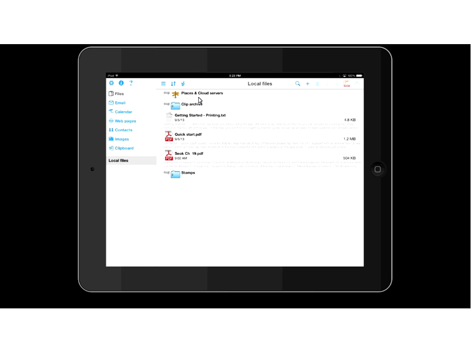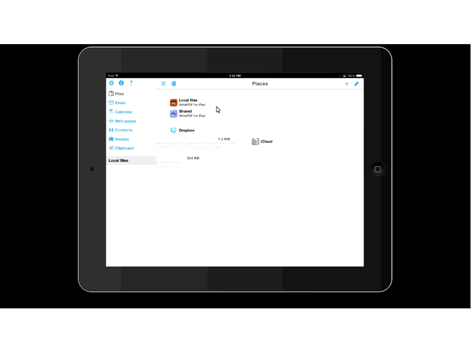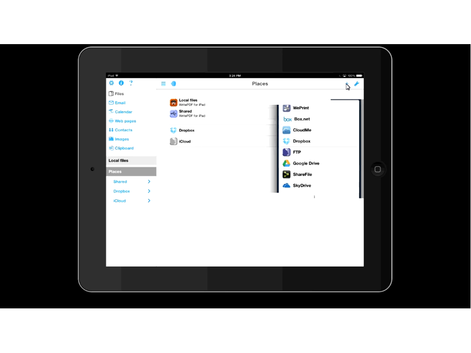This is the important piece up here, though: places on and cloud servers. If we tap on that, that's going to show us what it's connected to. So you can see it's connected to your local files, these shared files with Write PDF for the iPad. We can also connect to Dropbox and iCloud, or if there are others that you want to connect to, you can hit this plus key and you can add others as well.